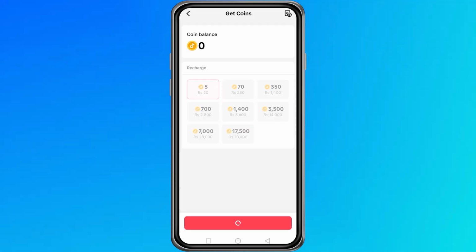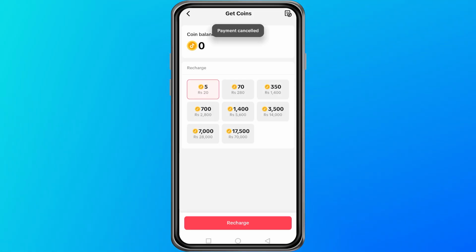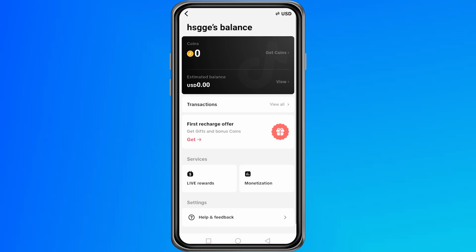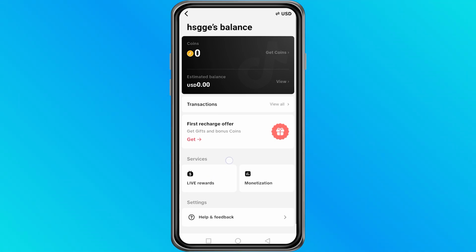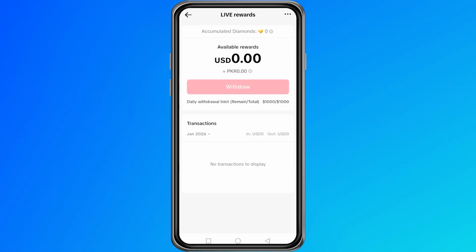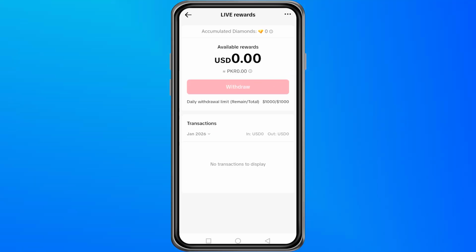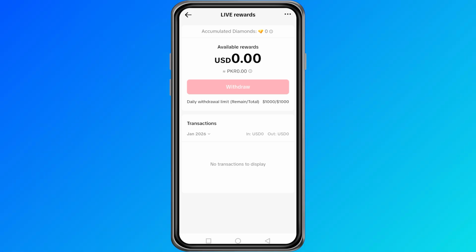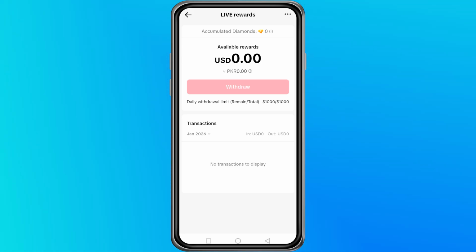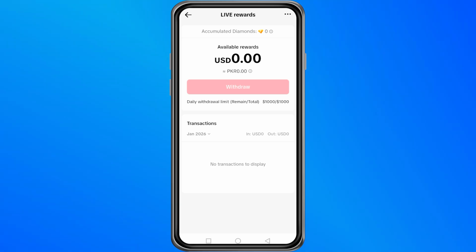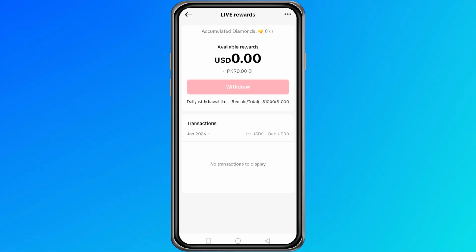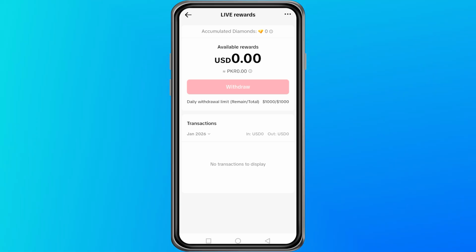Now, if you want to withdraw live rewards instead of buying coins, go back to the Balance section. From there, tap on Live Rewards. Inside this section, you will see a withdraw option if you have available rewards. At the moment, I do not have any live rewards or balance, so I cannot withdraw. But once you earn live rewards, you can tap on Withdraw and add your debit card during the withdrawal process. This is how you connect your debit card for receiving payments from TikTok.